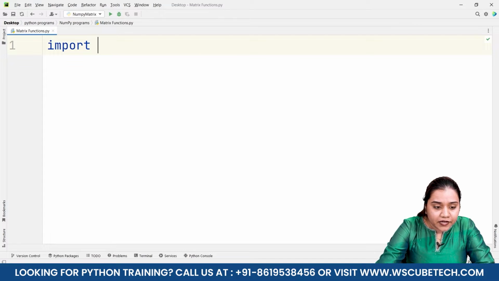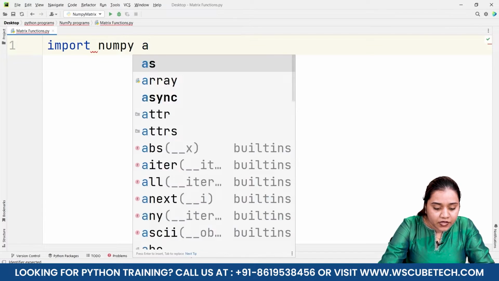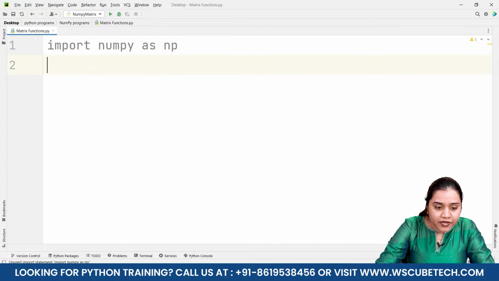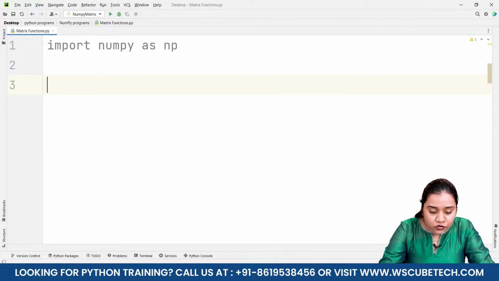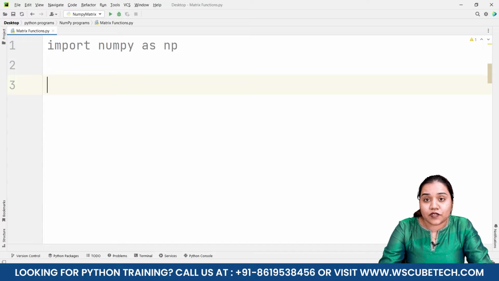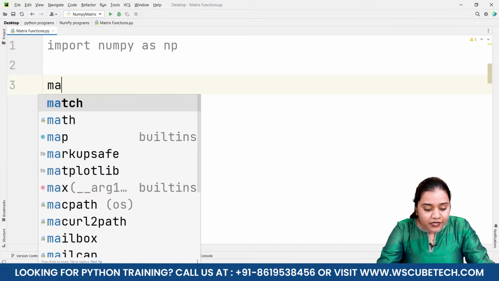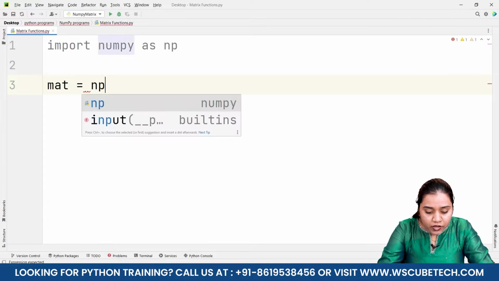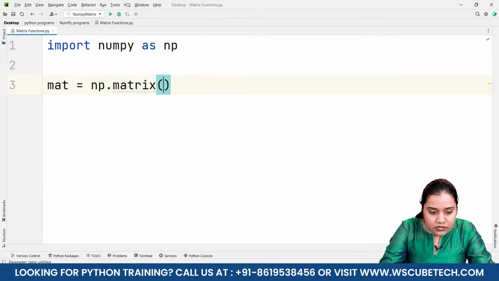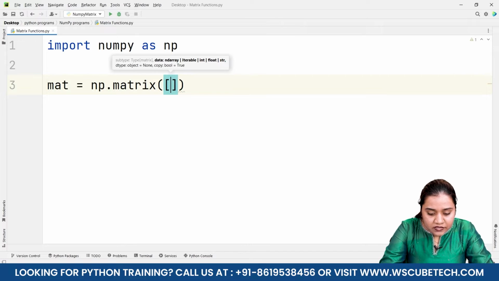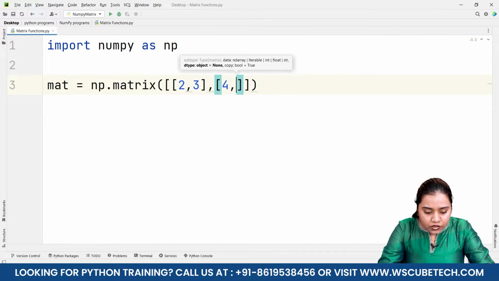So guys, here we will be writing import numpy as np. Once we have imported NumPy as np, the first thing we are going to do is create an array or a matrix. Because we are working on matrix functions, we will be creating a matrix. So I'll write mat equals np.matrix, and inside the parentheses I'm creating a two-dimensional matrix: 2, 3, 4, 6.